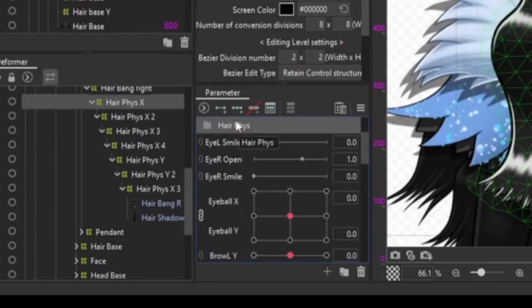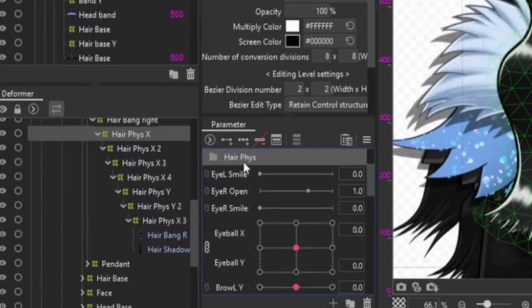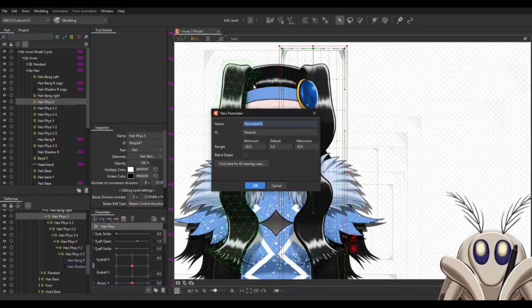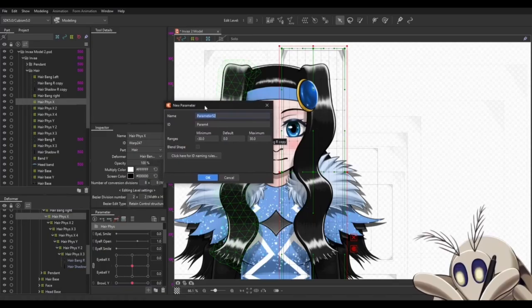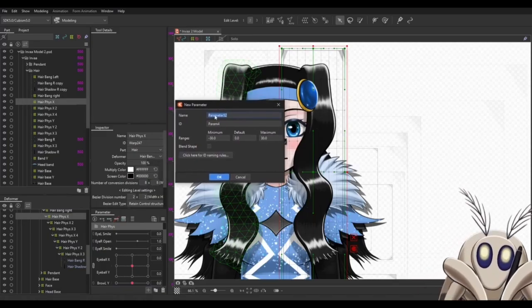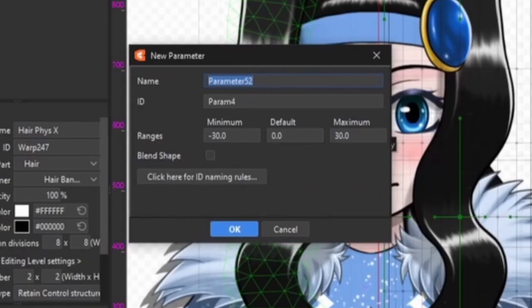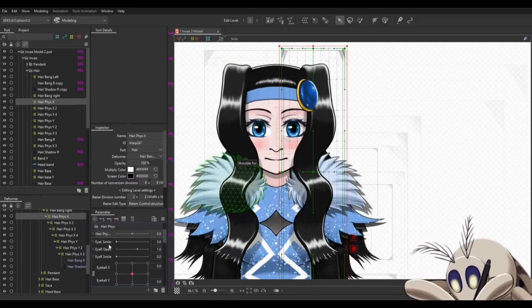All right, now what we need to do is create a parameter. So let's select the hair physics folder. Let's make sure we're on the parameter tab. Aim down here where this little plus sign that says create new parameter, click on that, and you'll see this new window pop up. And it might look a little intimidating, but do not worry. All you got to do is just name it hair phys X. And as for ranges, I'm going to move it from -10 to maximum 10. Then we put create.